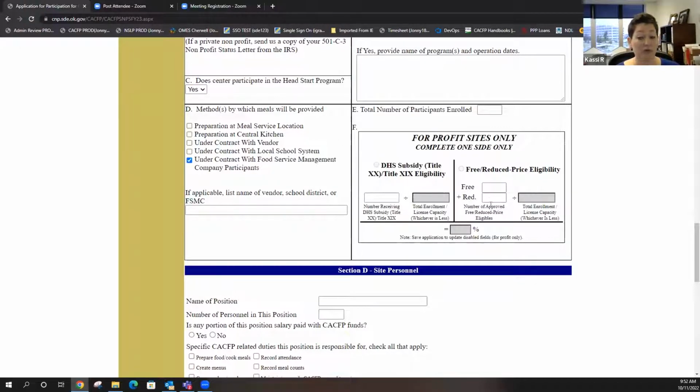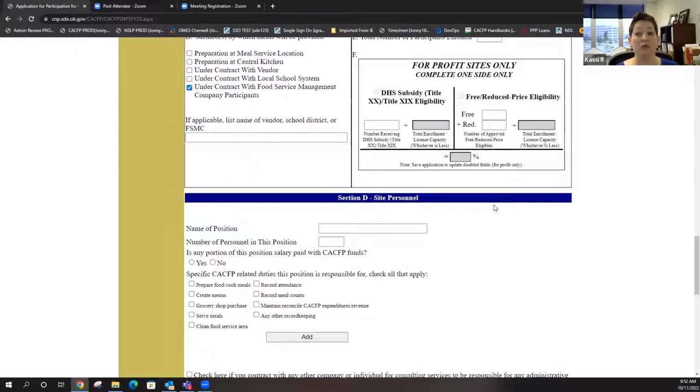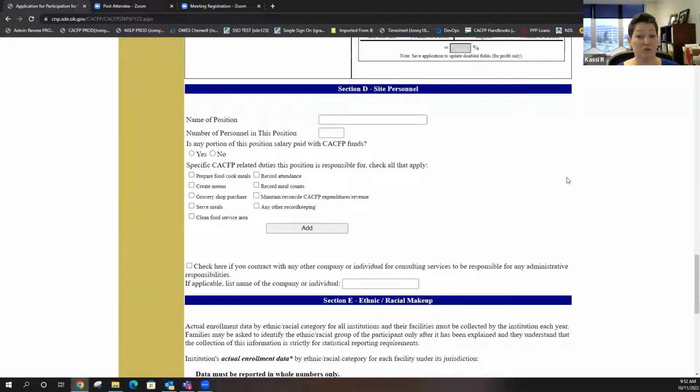It means you're trying to put your numbers on the wrong side. If you are nonprofit, everything I just said, none of it makes any difference. You don't have to fill it out. Okay, section D, we changed this up quite a bit.